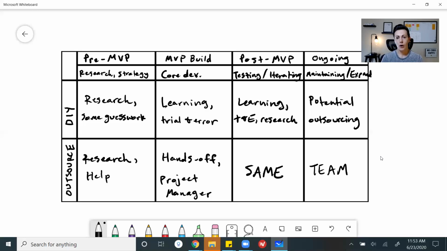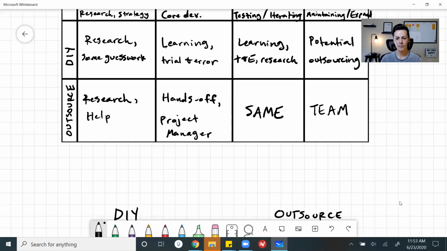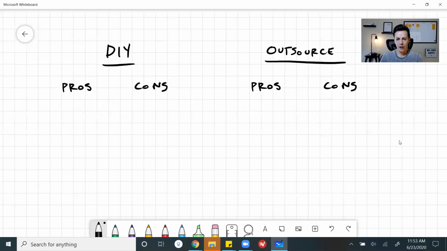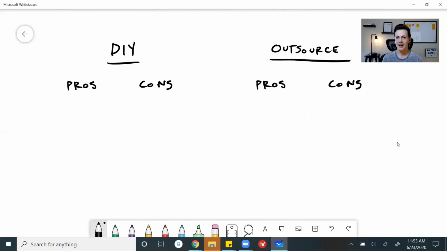Now that we know what each of these processes look like and what these stages involve for each, let's talk about the pros and cons. So, there are some positives and some negatives to each of these routes.